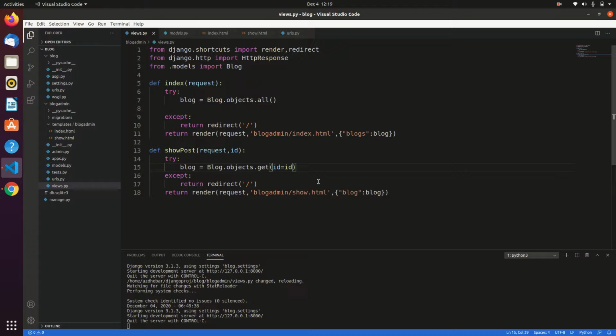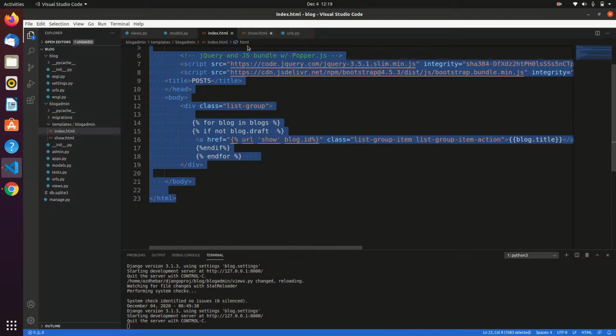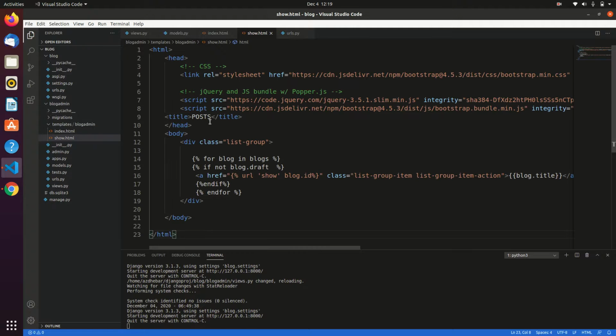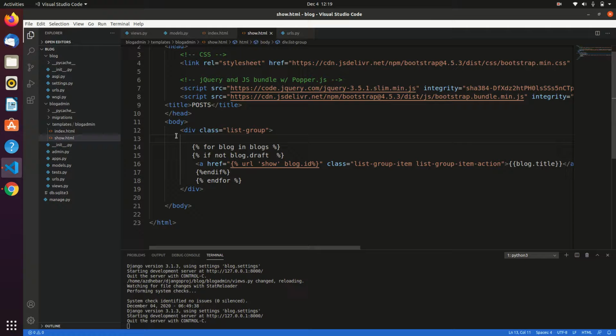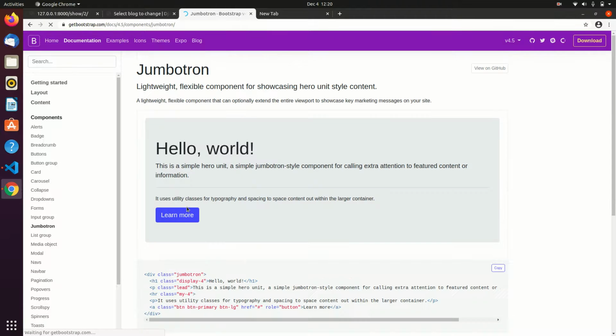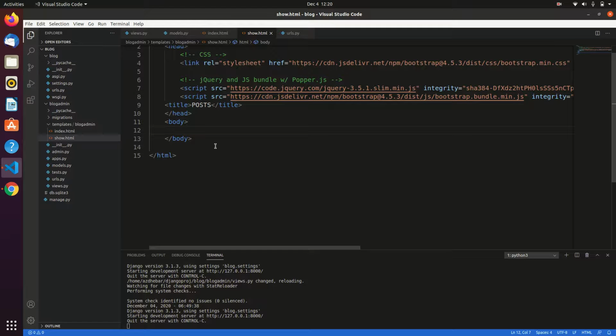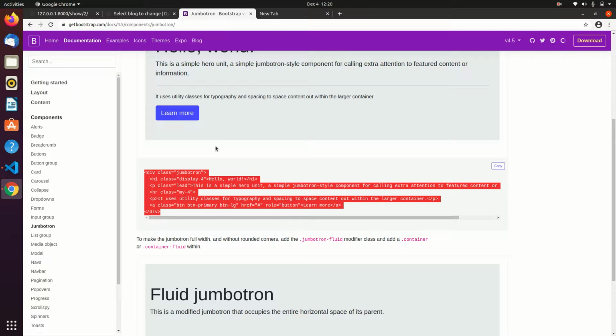Now we need to go to our page and fetch this data. Here I am copying this whole thing. We can see that here is the list group. We don't need any list group. So in the Bootstrap components, I am looking for the jumbotron. So we need a jumbotron.